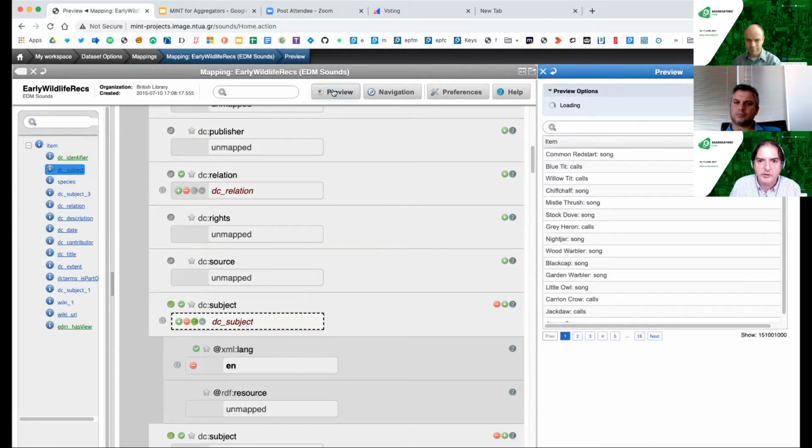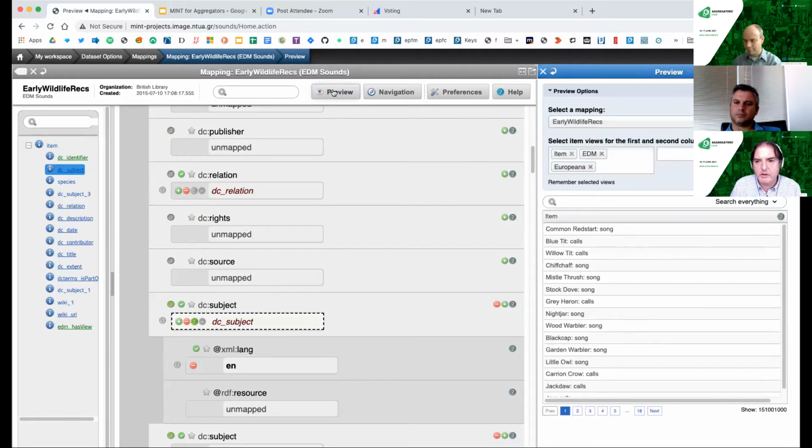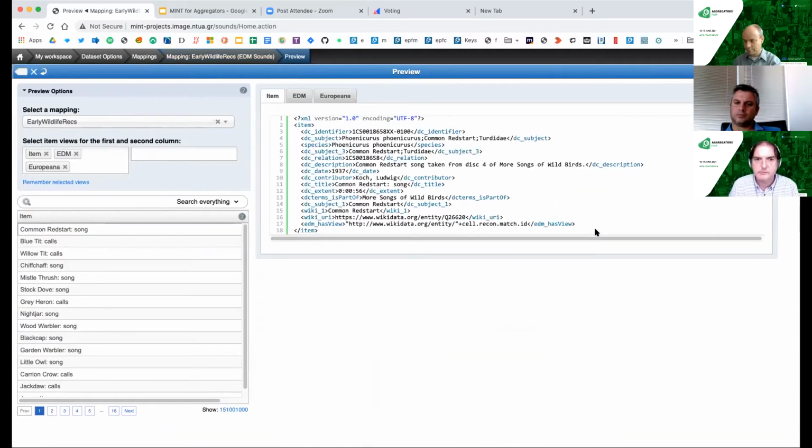And I can show you that if we go back to our preview. As you can see in the DC subject field, the original one, it's saying common redstart semicolon Turdidae.